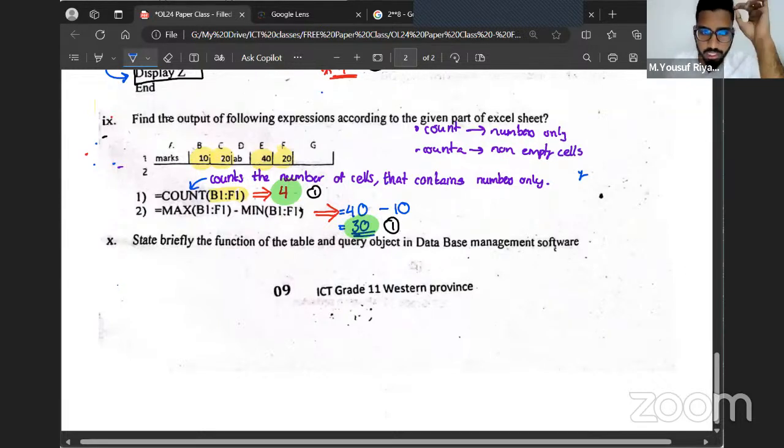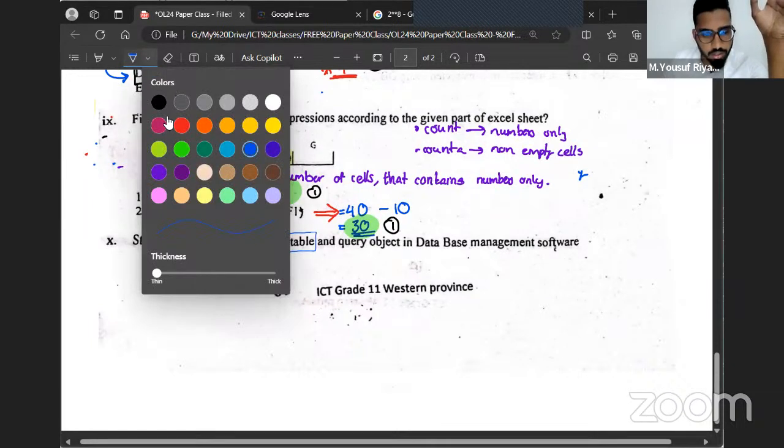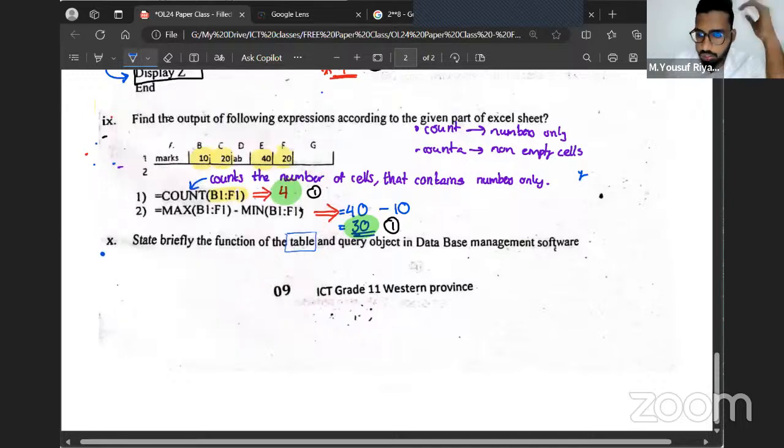Okay, the last question for the day. State briefly the function of a table and query object in database management software. I already gave you all the answer a while ago. What is the purpose of a table? Yes, Sarah. Exactly. The purpose of a table is actually to store information.